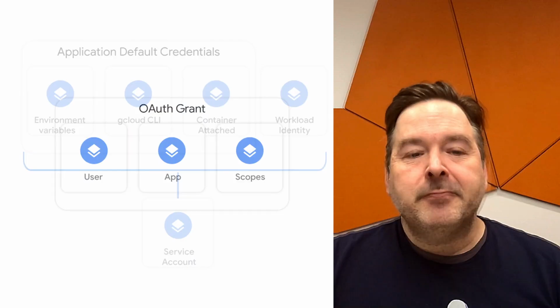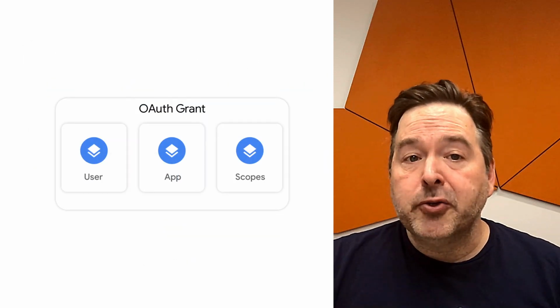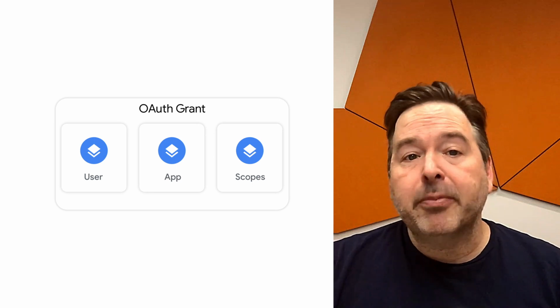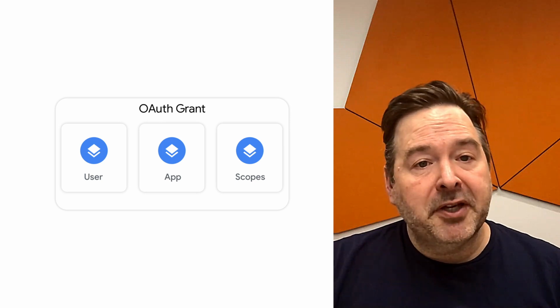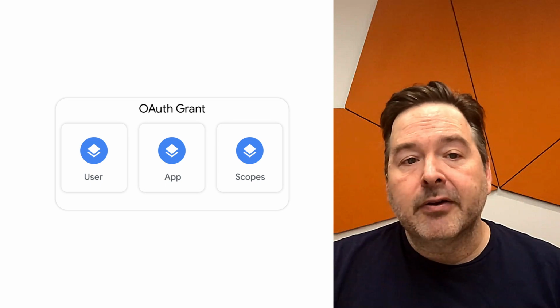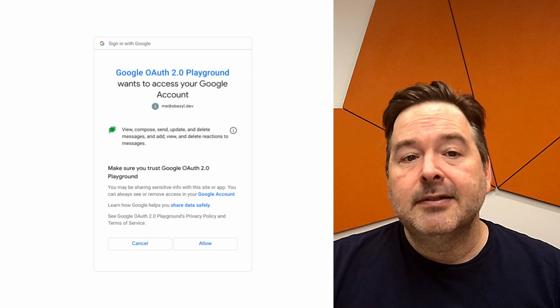For end-user credentials, the Google Chat API uses the OAuth 2 protocol to obtain an access token that grants limited privileges to your app. The resulting token binds the user, your application, and a set of scopes that determine which operations are allowed. Obtaining that token requires prompting the user for consent.